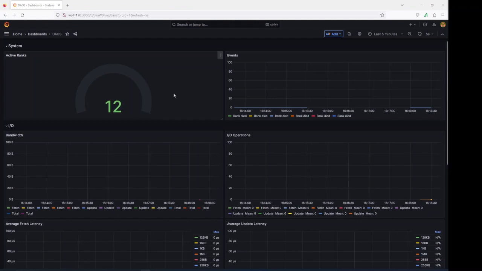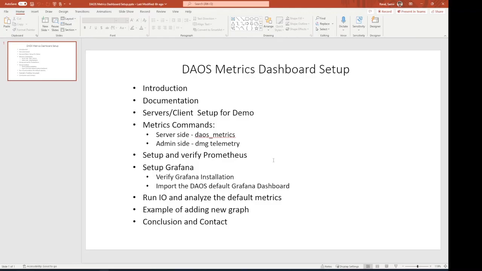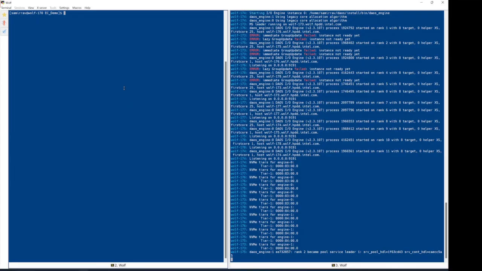So now we have a Grafana dashboard up and running. So we can try to create the pool, run some IO, and analyze the default metrics. How is it populating? What I'm going to do is create a pool here. The pool command is dmg pool create.